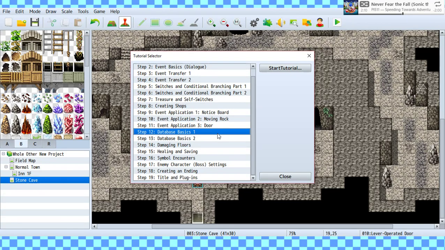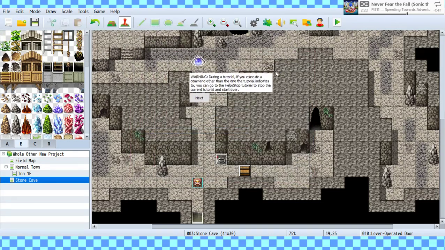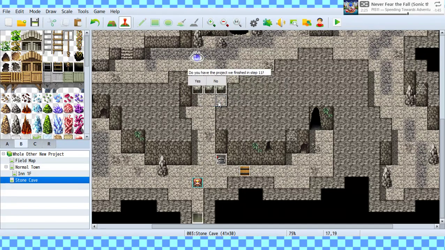Database basics. None of these things are difficult, or too complex, which is why it's a thing. Why it's an RPG maker.